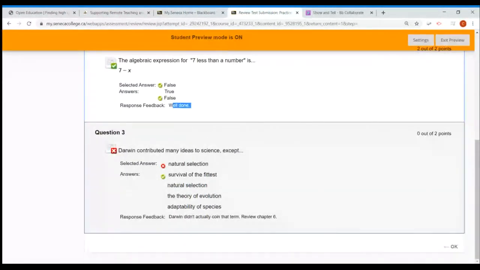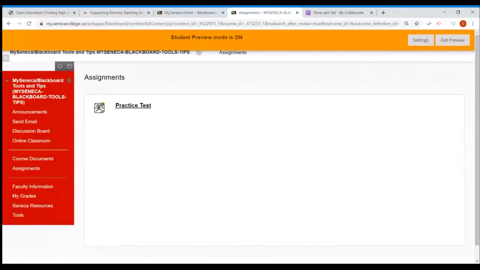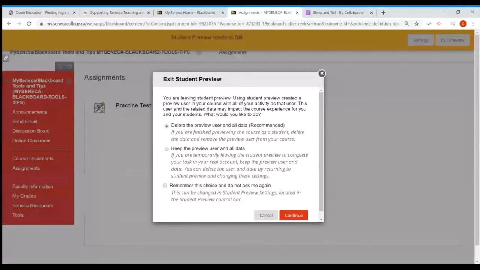I got this one wrong. I said natural selection, the right answer was survival of the fittest. Here's the feedback. Darwin didn't actually coin that term, review chapter 6. So I've got the feedback from that. I can go back and do it again if I want to because I've allowed multiple attempts. So I can click on that and try it again and correct myself and work through it. Okay, there we go. I'm gonna stop there.